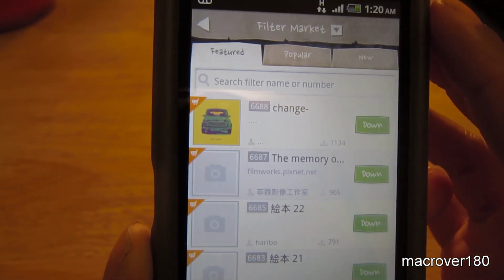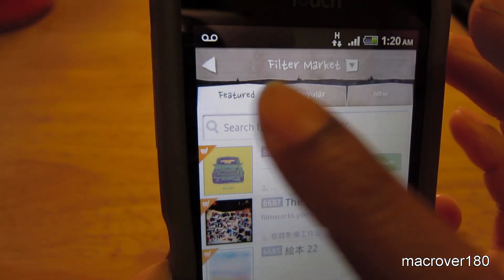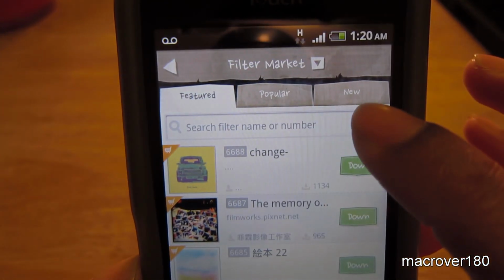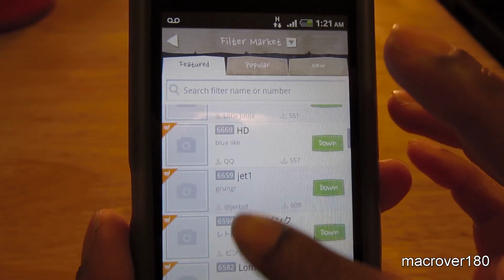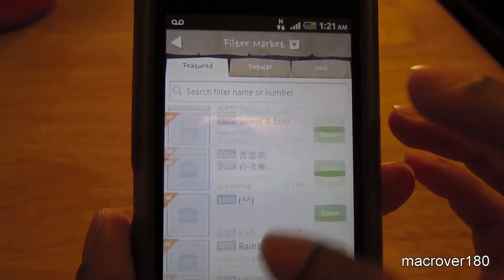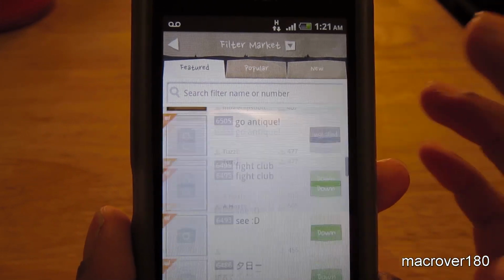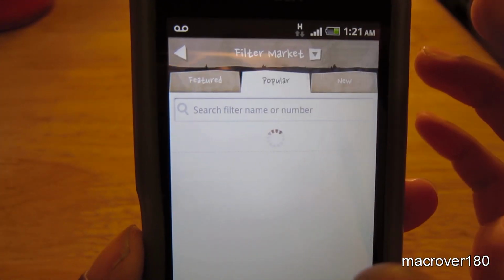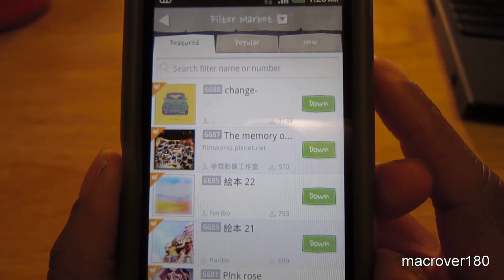And here it's split into the featured filters, the popular filters, or the new filters. And users add filters daily, so there's never really a shortage of filters. And as I've said, any filter that is within the app is tweakable.